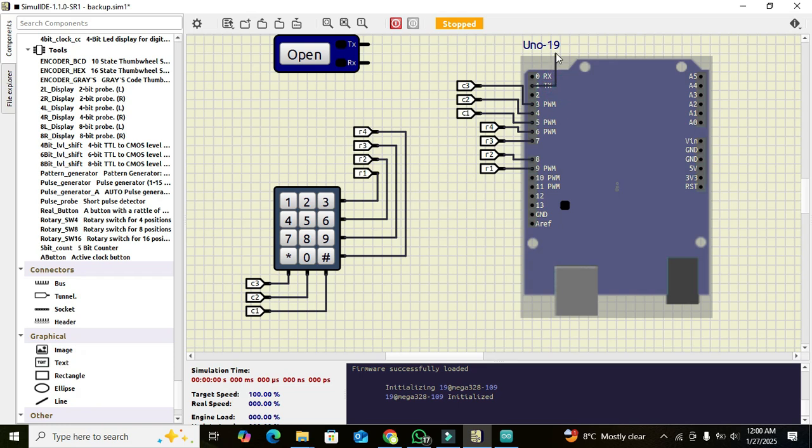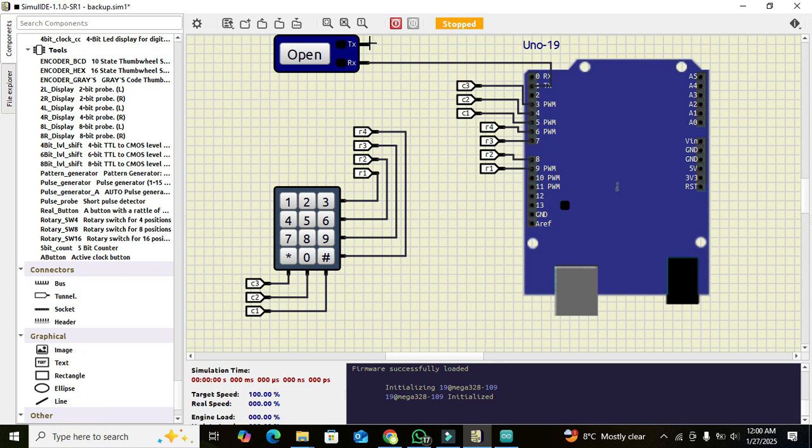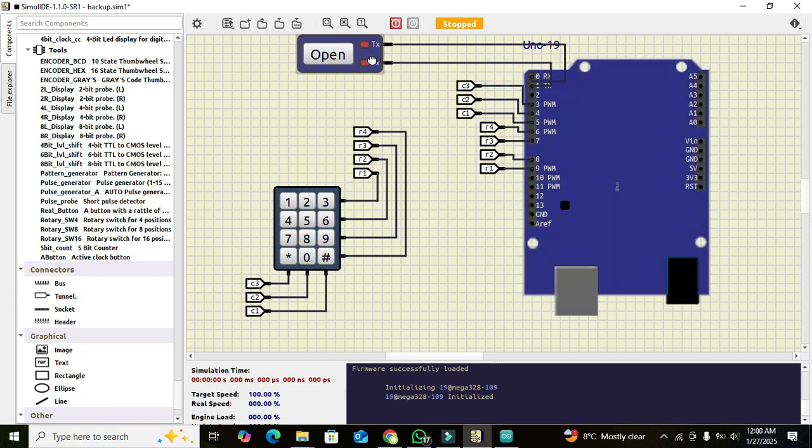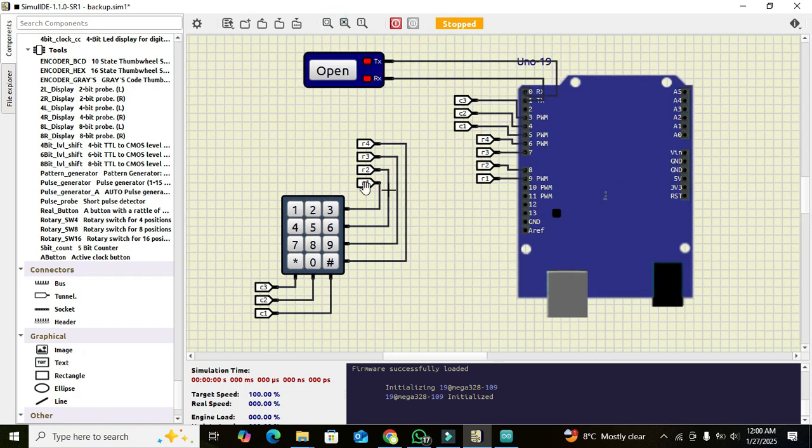Now we can connect our TX. Let me connect it like this and this, TX with RX and RX with TX. So connect it like this. Again click on zoom to fit. Now our circuit has been completed.